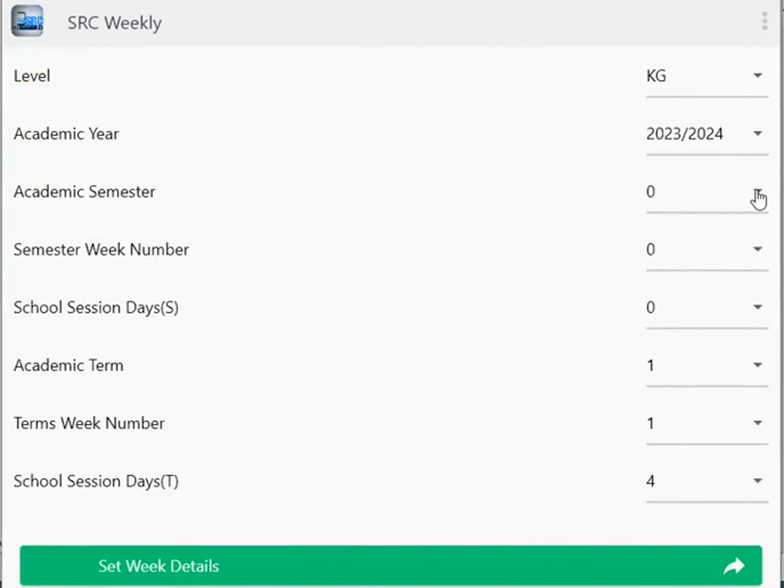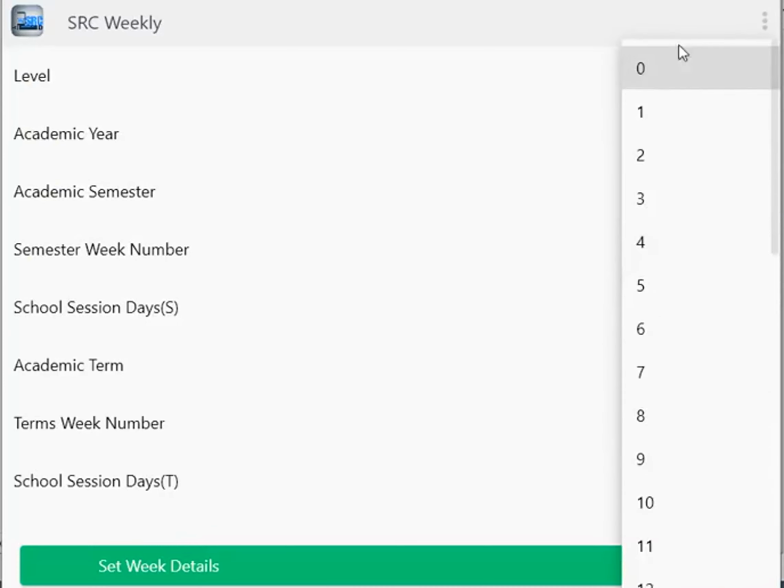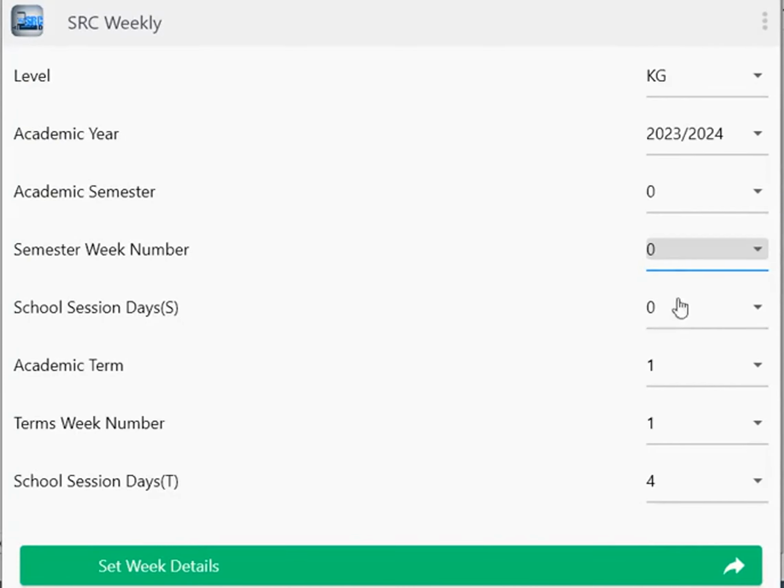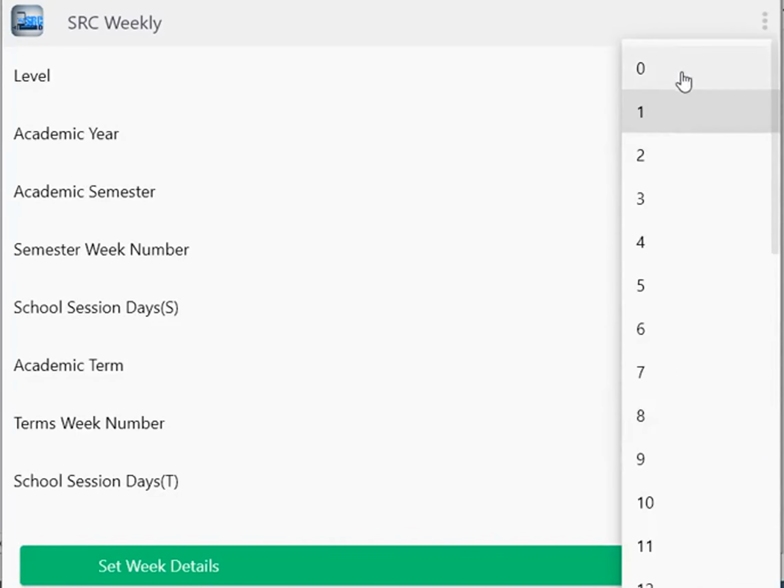Academic semester. This school is not running a semester program, so year becomes 0, year 2 remains 0. School session days for the semester is 0. However, in the academic term, the school is running 3 terms, and we are reporting for term 1. And then the terms week number is 2. We are reporting for week 2.